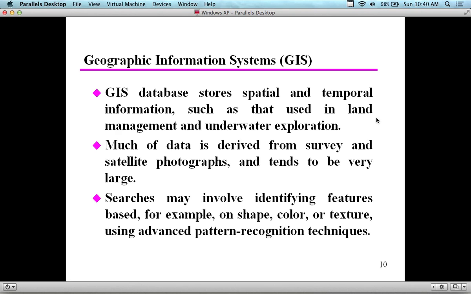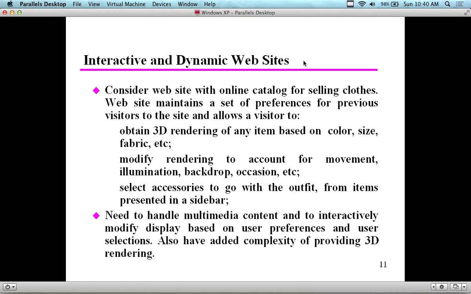So, going back to geographical information systems, searching through and identifying features based on shapes, color, and textures becomes more capable with object orientation. Last but not least, interactive dynamic websites can also take advantage of object concepts, considering online clothing catalogs and websites maintaining preferences for visitors. Those are small things that a Microsoft database can handle no problem. In fact, Microsoft Access is used a lot for that.